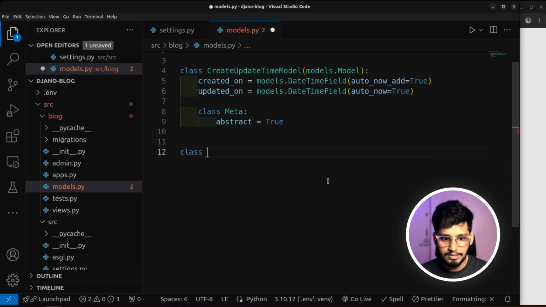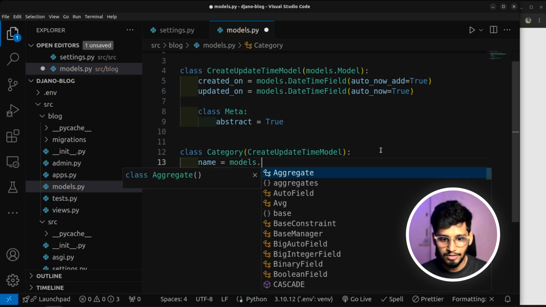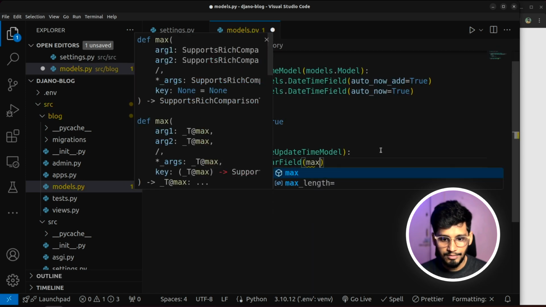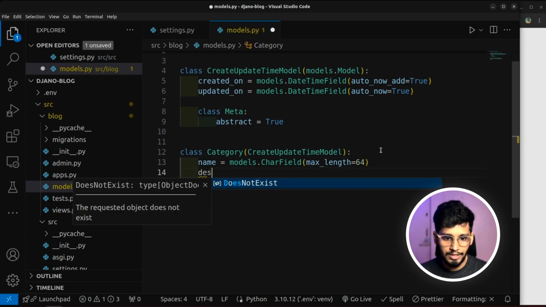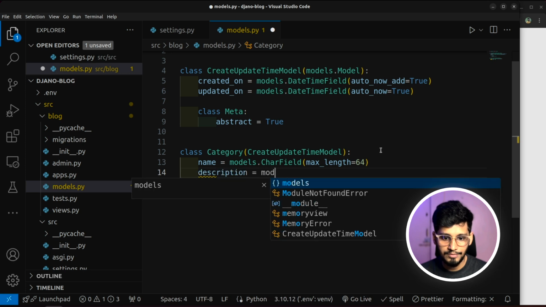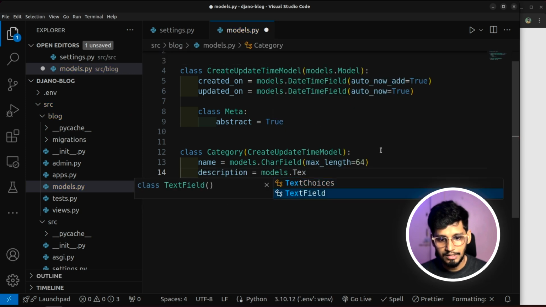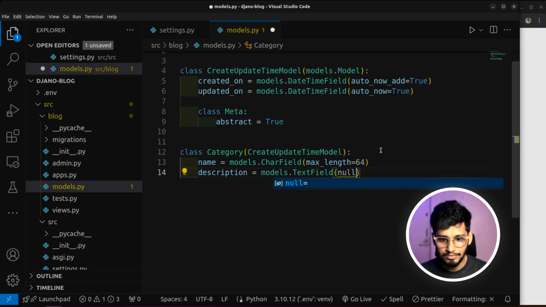So I'll say class Category, and of course we'll inherit this model over here, and every category will have a name, correct? So models.CharField, let's say max length of 64, or maybe 50, anything that you want to specify. And we can also have some description for category. This will be models.TextField, correct? And let's give null as True. That means it can be nullable.